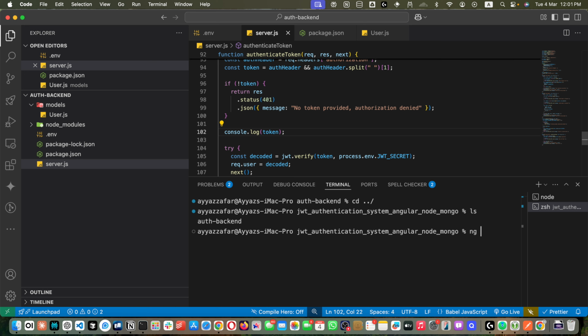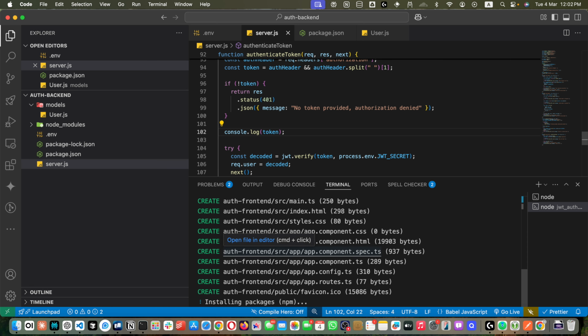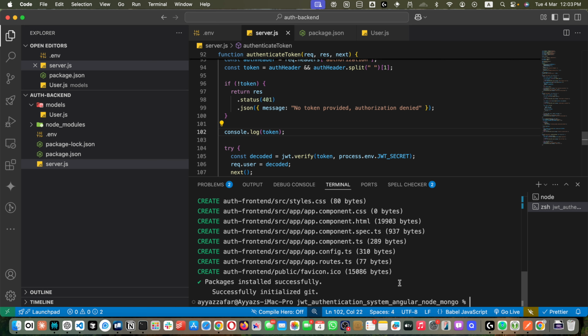So run the command ng new auth-frontend --routing=true and --style=css. Here we will set no, because we are not going to use SSR or static site generation. So just press no. We used routing true that creates a routing module for us, which we will use to define routes for login and sign up. We used style CSS to ensure that we use plain CSS files. Angular defaults to CSS, but if your CLI is set to another style, this flag forces it. Alright, the Angular project has been installed.